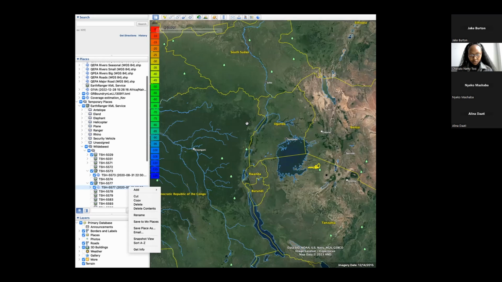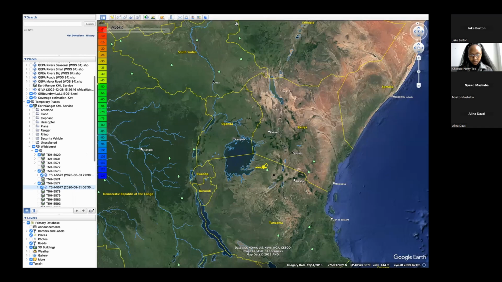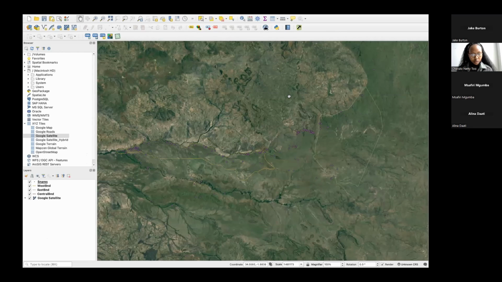Can you see? Okay, I'm just going to resume share. Can you see my QGIS screen? No, not yet. No? Okay, that's fine. Not yet. Now? Yes. Good. Okay. Now I'm back to my QGIS.